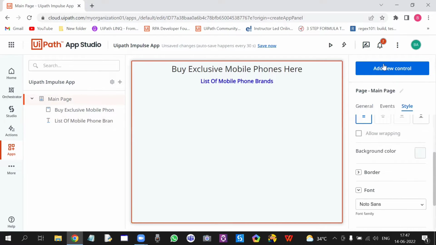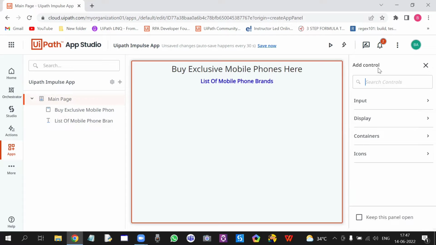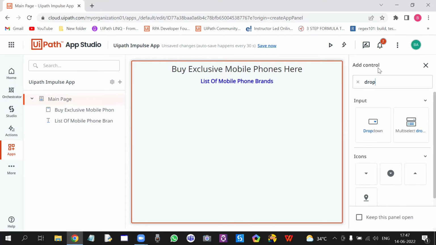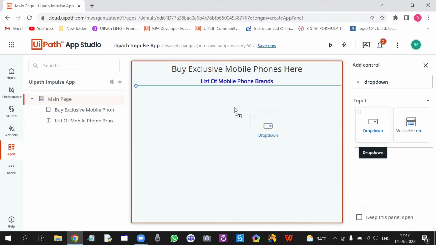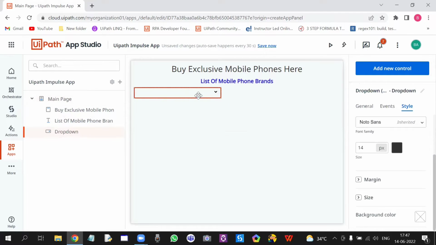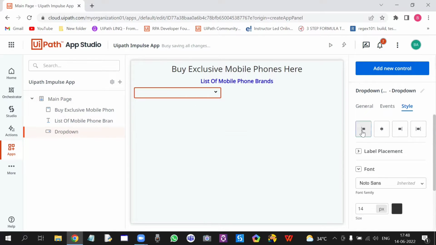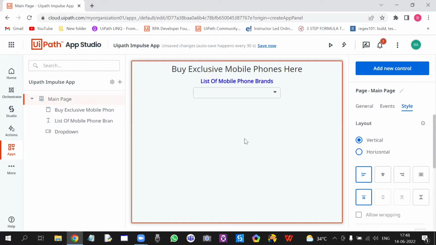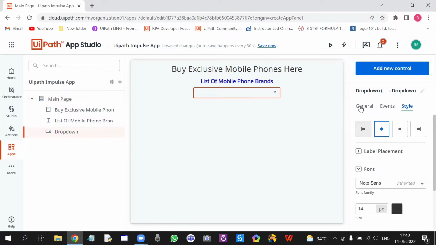Okay. So now go to add control, type drop down. Here you can see there is a drop down option. So this is our drop down box in the UiPath Apps. Let's change this into center aligned, or we can also extend to the full page. As of now, let's use this as center aligned. Okay, so far we have created a drop down box.